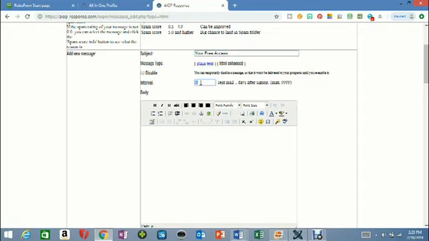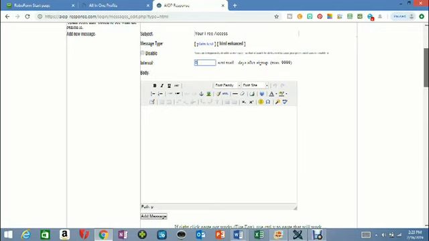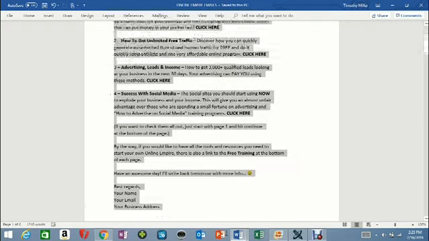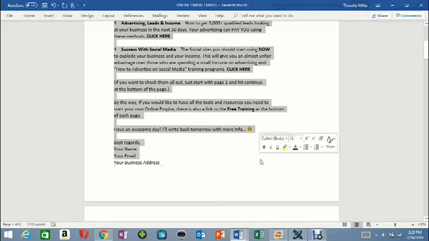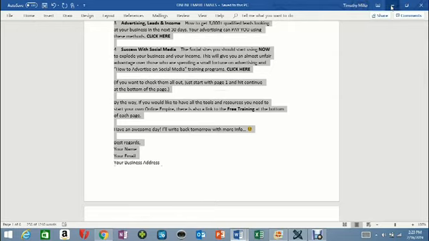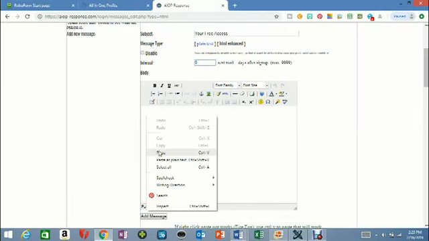The interval is 0 because you want this to go out immediately after they confirm their subscription, right? Then you're going to take the message and starting here, this fixed first name is the All-in-One Profits Autoresponder code for inserting your subscriber's first name capitalized. That's already set up for you, so you don't have to worry about that. You just want to copy this. And we've got all these messages fit on a single page here, so there's no overlap. Copy, paste.